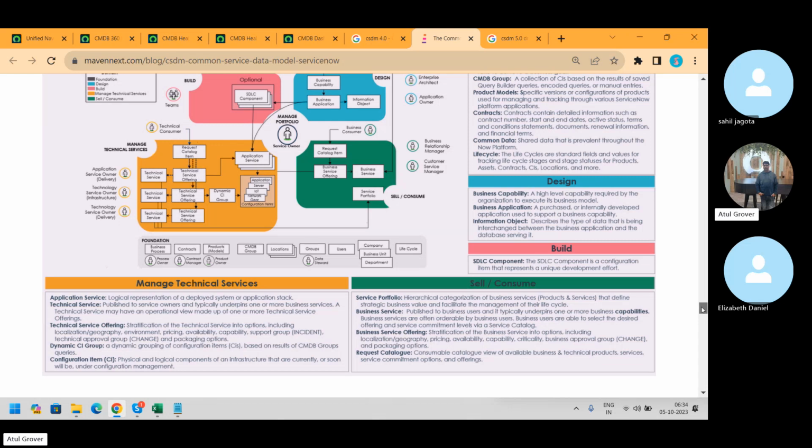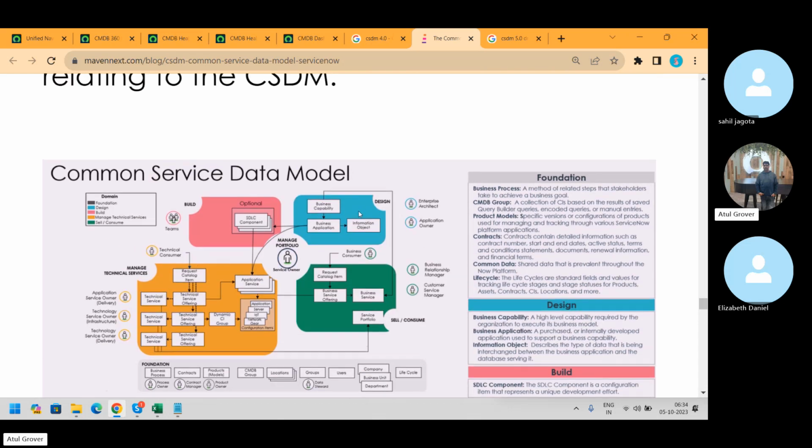Now the second part is come design. This is the background, because this is mainly for your company who are providing that service. And they have the business application and the business capability. What does this mean?